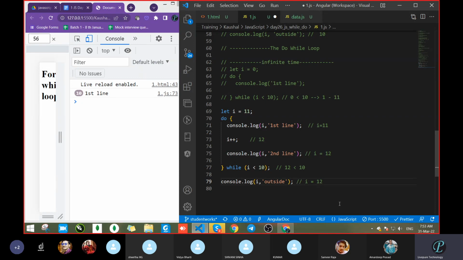I don't know what happened. Let's see the output. You will get clear. Check the output. I equal to 11, first line, correct? Yes. Second line, I equal to 12 because increment happened. Second line, correct? Third line, I equal to 12 because the condition became false, it came outside. Is this clear? Yes, sir. So this happens when the condition becomes false.